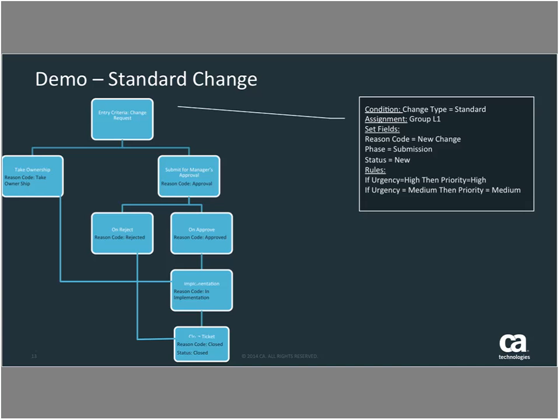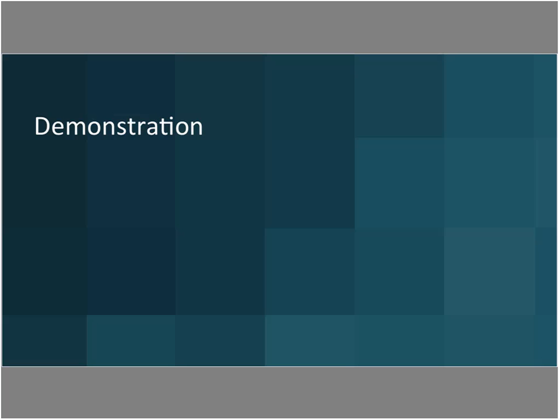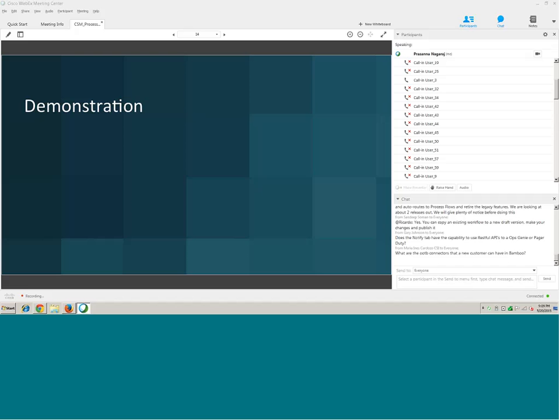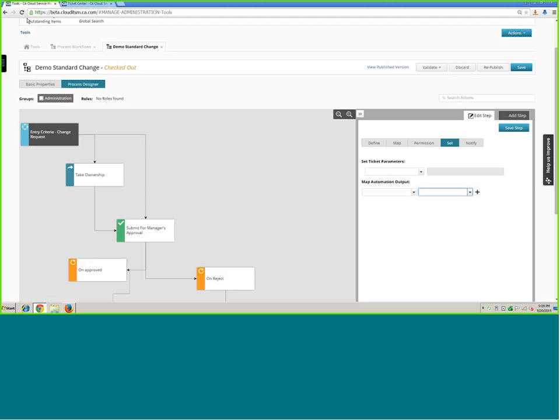So that's about the complex process, including the automation step. Let me go back to the presentation and walk through this flow, and then more standard change. Let me see what else I have. My colleague can just demonstrate the steps. Let me show you the migration part of this one.